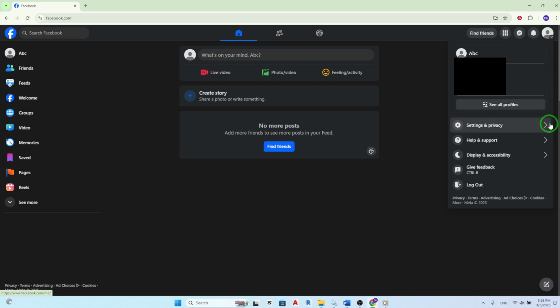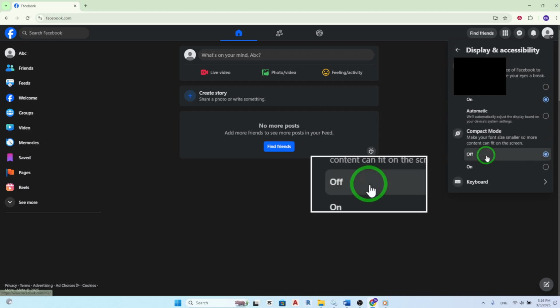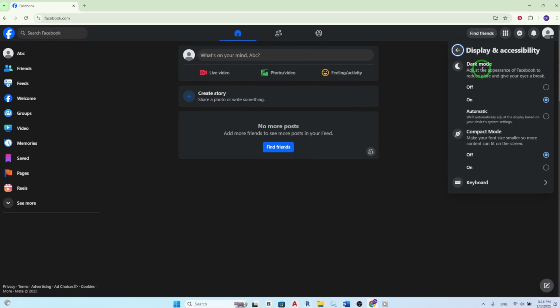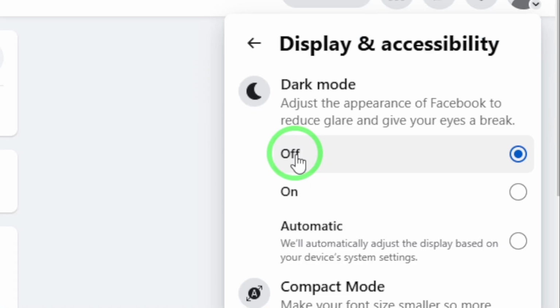From the menu, select Display and Accessibility. This section contains settings that allow you to adjust how Facebook appears on your screen. Now, locate the dark mode option under this menu. You'll see three choices: on, off, and automatic. To disable dark mode, simply click off. The change will take effect immediately, and your Facebook interface will return to its default light theme.